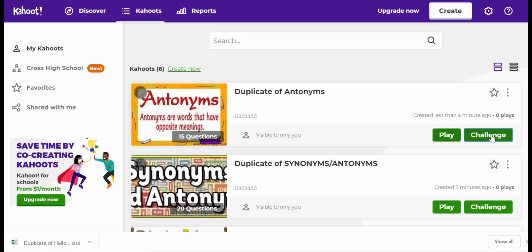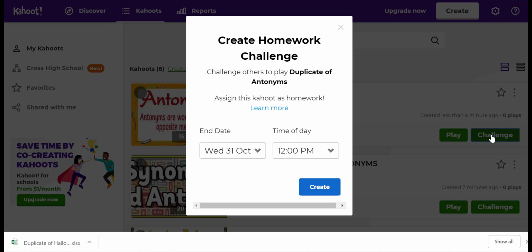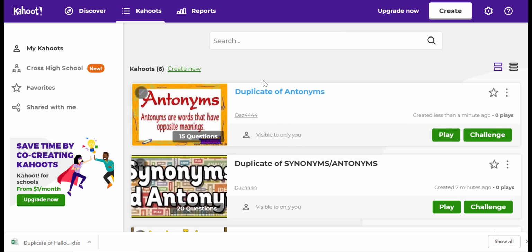I can also set a challenge. This is a great way to assign a Kahoot as homework and to get students motivated to do things outside of the classroom. There is an upgrade for Kahoot that allows you to collaborate among your fellow teachers at your school and provides a few other benefits. If that's something you're interested in, you can look into upgrading now.